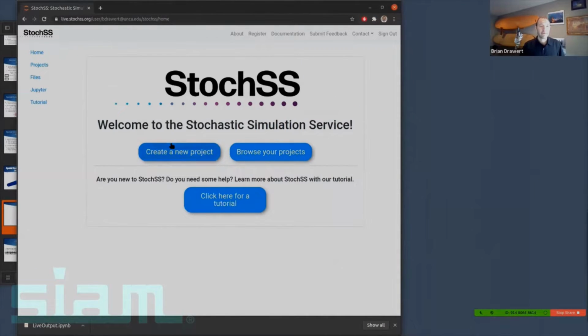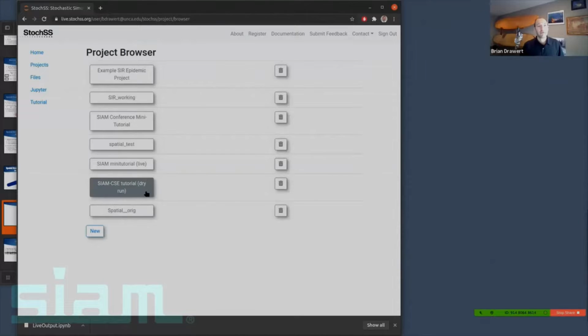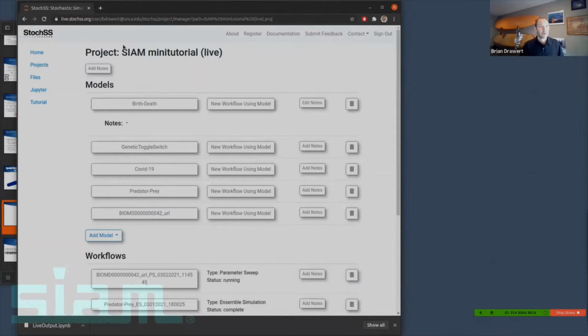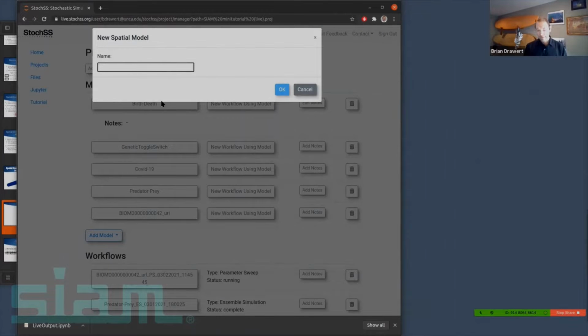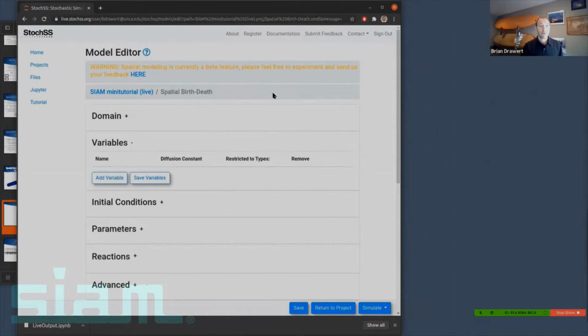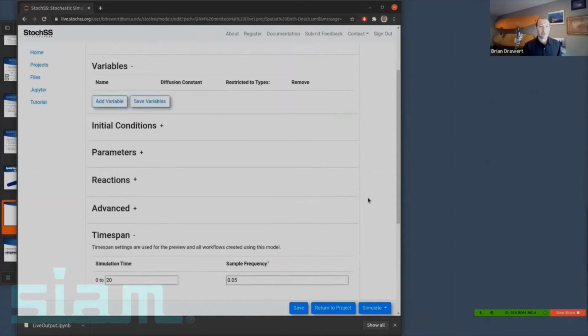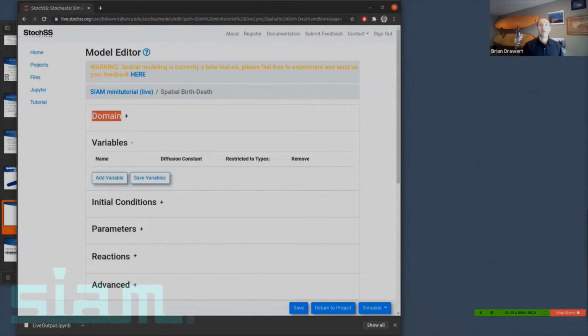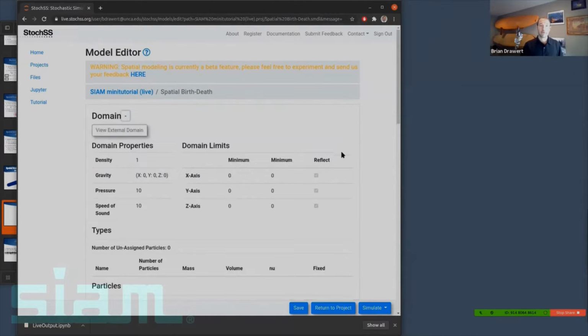Okay, so in StochSS, I'm going to go back to my projects. I'm going to go into the mini tutorial live. Spaces are obviously not a problem. And now what I want to do is create a new spatial model. You can see we have beta listed next to this. And I'm going to make this spatial birth death. Okay, so my spatial birth death editor looks very similar to the editors we have, except now we have this domain, and our initial conditions will be slightly different too. In a spatial model, your initial conditions are a little bit different.